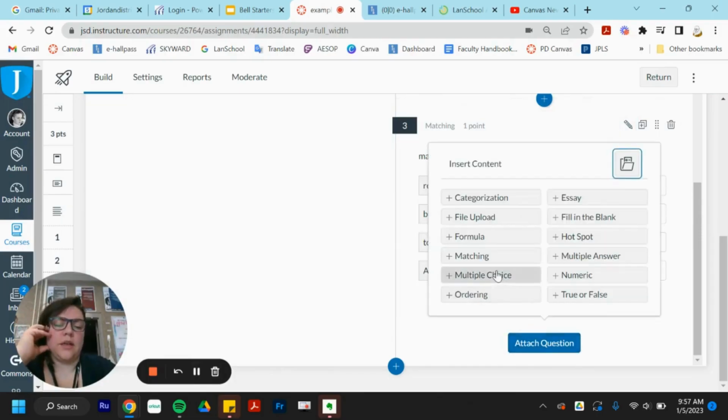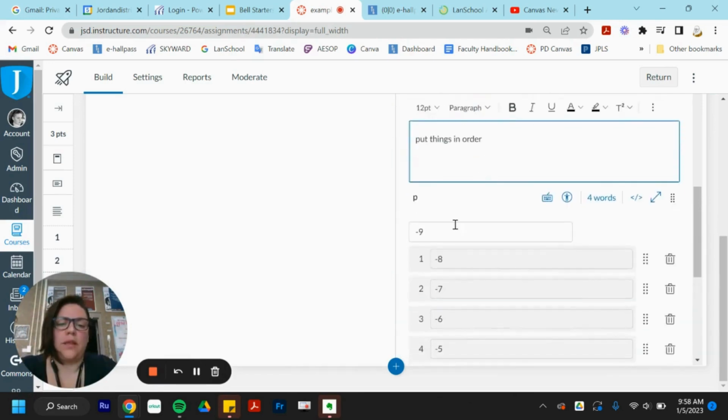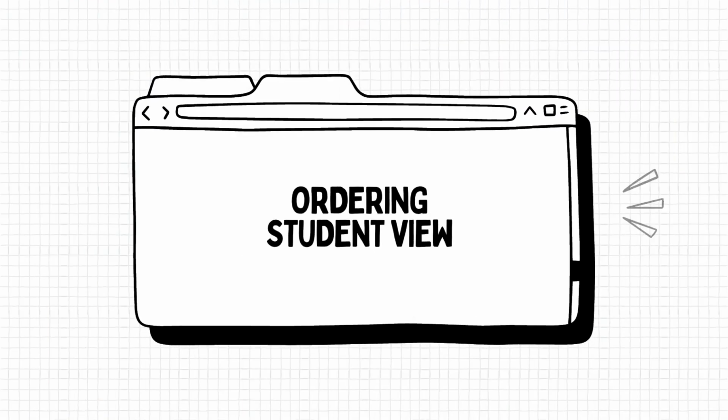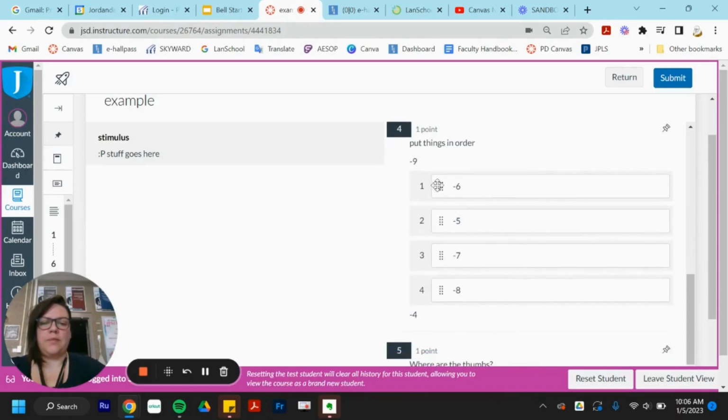Here is multiple choice, the same as before. Ordering. And we have our first indicator. So this could be anything from introductory sentence or hook, whatever you want them to have at the top. You can leave this blank, or you can put something in as a prompt. Things put in order, so I'm going to grab and I'm going to drag. The system has automatically shuffled them for me.